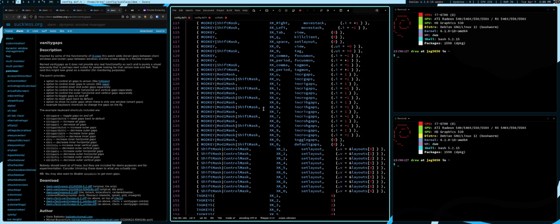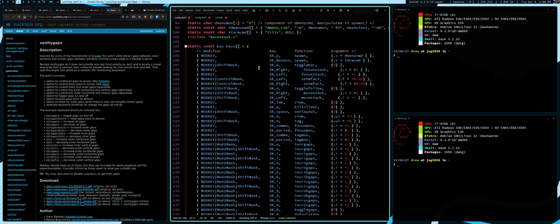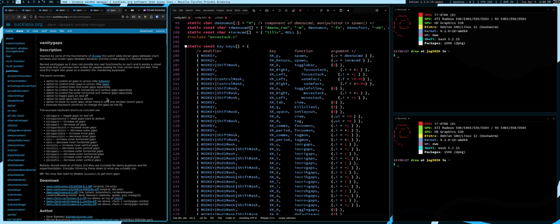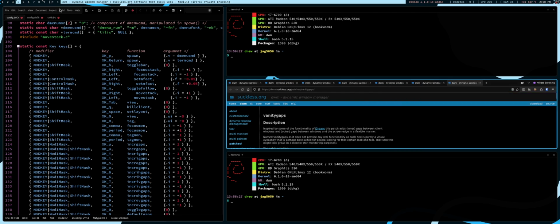So because I have four windows on the screen, if I change, so right now it's Control Shift 1, which is default. Control Shift 2, again, would be tile.